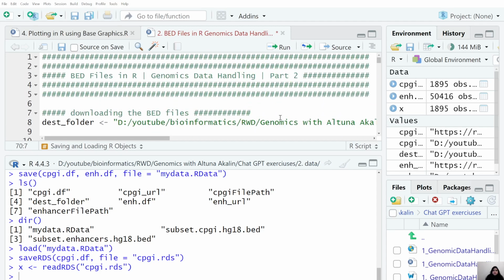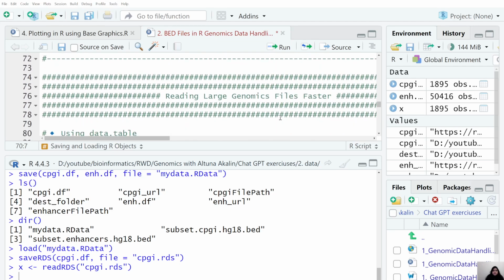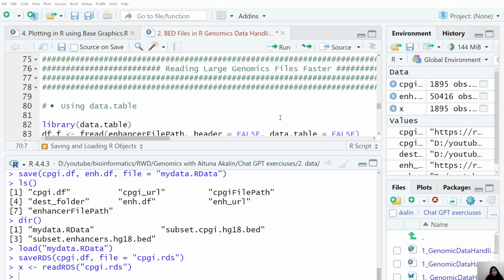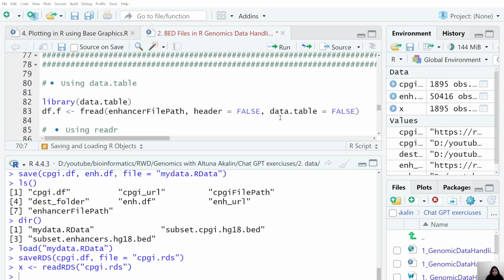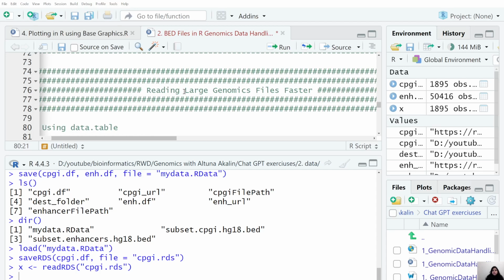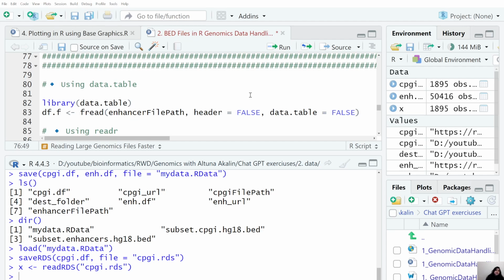So the first part of genomic data handling is completed. In the second part, we are going to deal with how to read larger data. I'll be continuing this in the same video because there's not much left. So we can use the data.table package. These are much faster, right? And in real-life bioinformatics problems, you have much larger genomic files that you have to load. So these packages will help you load huge amounts of data in a comparatively smaller time, right?